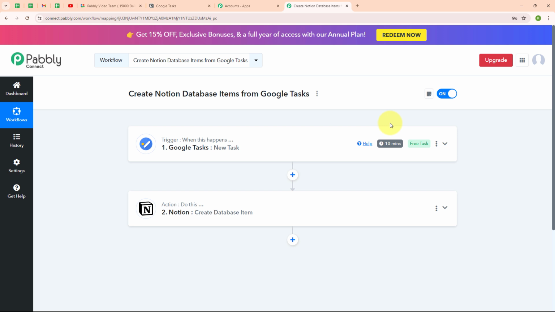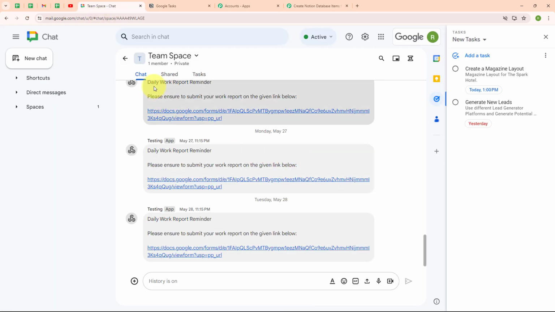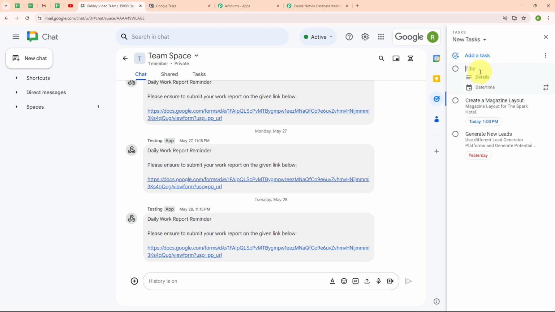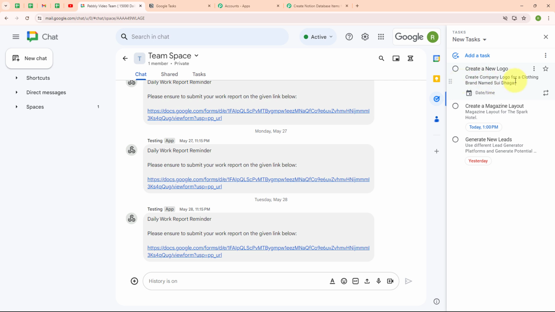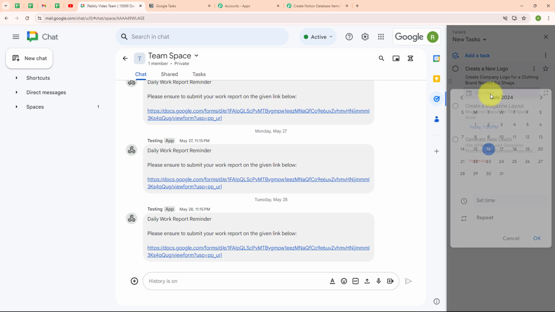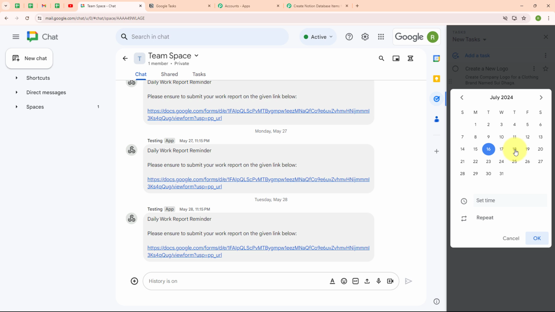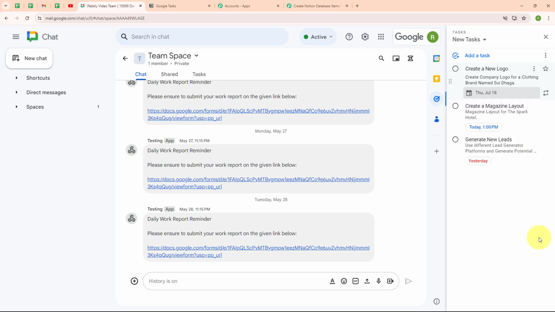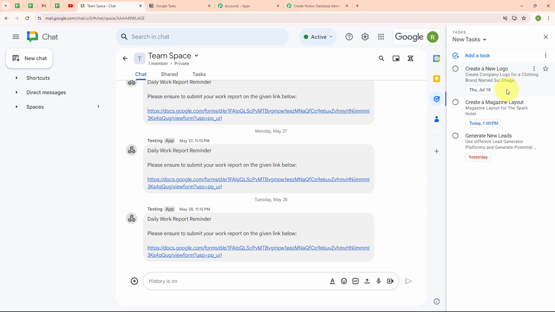So to test our automation, we need to create a new task in our Google Task. So for that, let me take you back to my Google Chat. And here I'm going to create a new task by clicking on this Add a task option. Now I'm going to give a title to my task, that is create a new logo. And in the details, I'm going to enter: create company logo for a clothing brand named Sui Dhaga. So here I've added a description and now I'm going to select a date and time. I'm going to select the date as 18th and click on OK. And here you can see we have successfully created a new task.